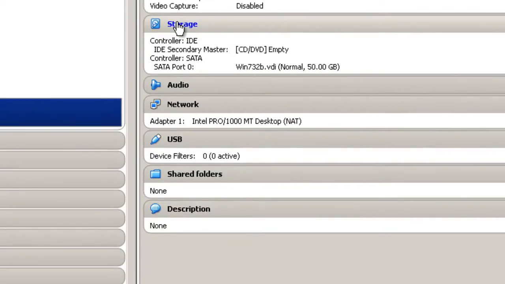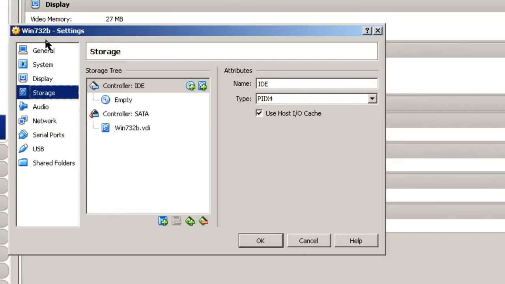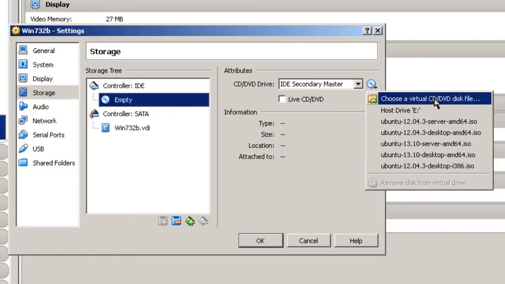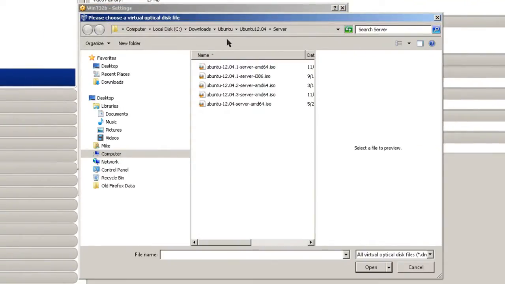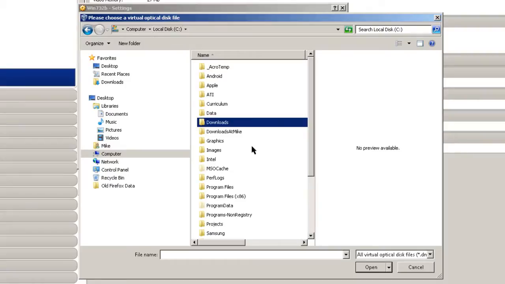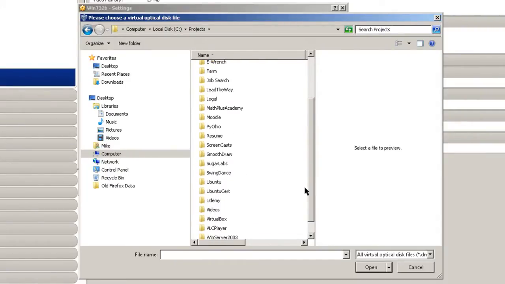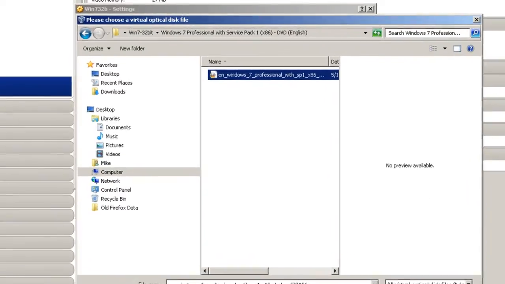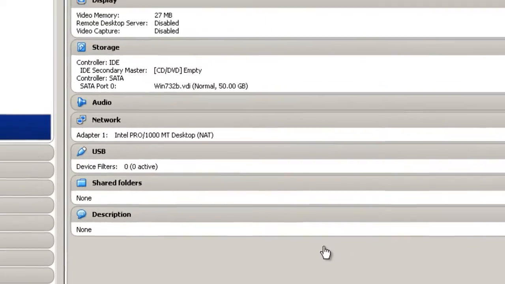So now I'm going to do it from an ISO file, so I click on Storage, then go to the CD DVD, and I'm going to choose a CD DVD disk file. And actually I'm going to choose an ISO file. And in this case, my case, it would be under Projects, Videos, Windows Virtual Machines, Windows 7 32-bit. And here it is. Click Open. Click OK.